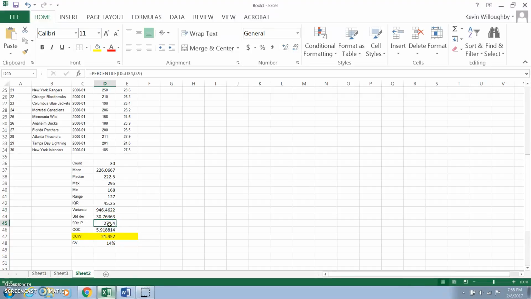The 90th percentile equals percentile, bracket, highlight all your data, comma. Now remember, for percentiles, you can't just enter 90. It has to be expressed as a percent or as a decimal number. So the 90th percentile would be written as 0.9.